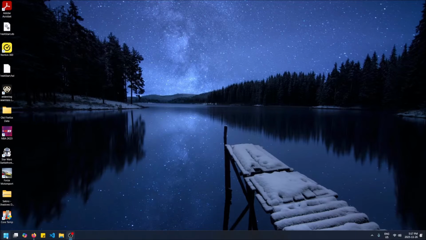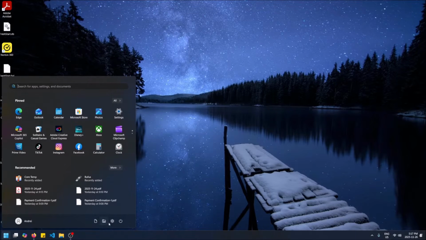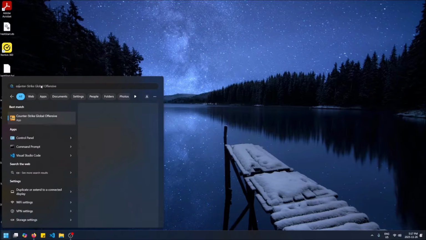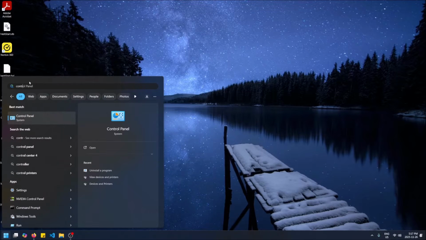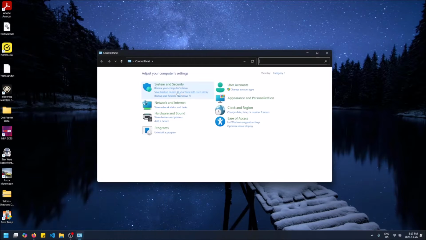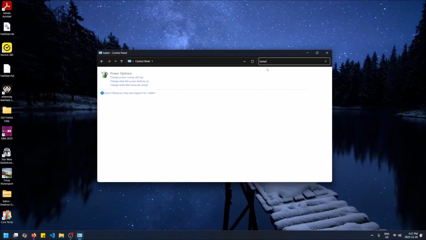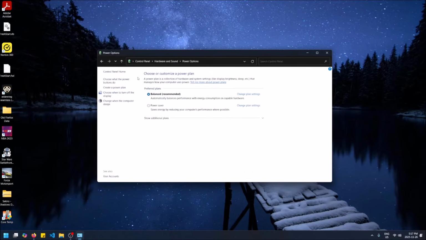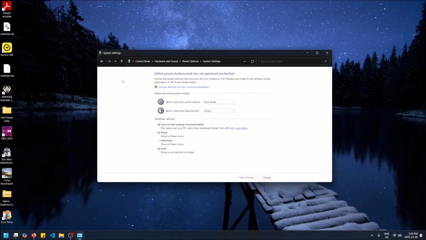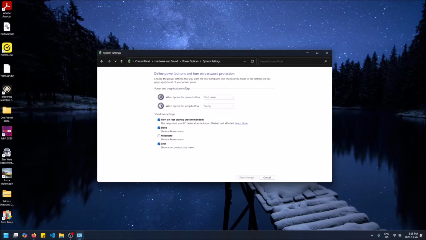Go to the start menu in the bottom left-hand corner of your screen. Go to control panel first, and we're going to check if fast startup is enabled. Under battery, we're going to look at battery settings. Then we're going to do change power saving settings. Then choose what the power buttons do. Change the settings that are currently unavailable.